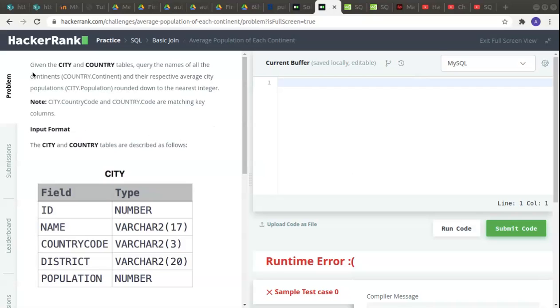So let's get started. Given the city and country tables, query the names of all the continents and the respective average city populations rounded down to the nearest integer. So for example, Asia will have a lot of cities, so we have to find the average population of all those cities and we have to query it along with Asia.